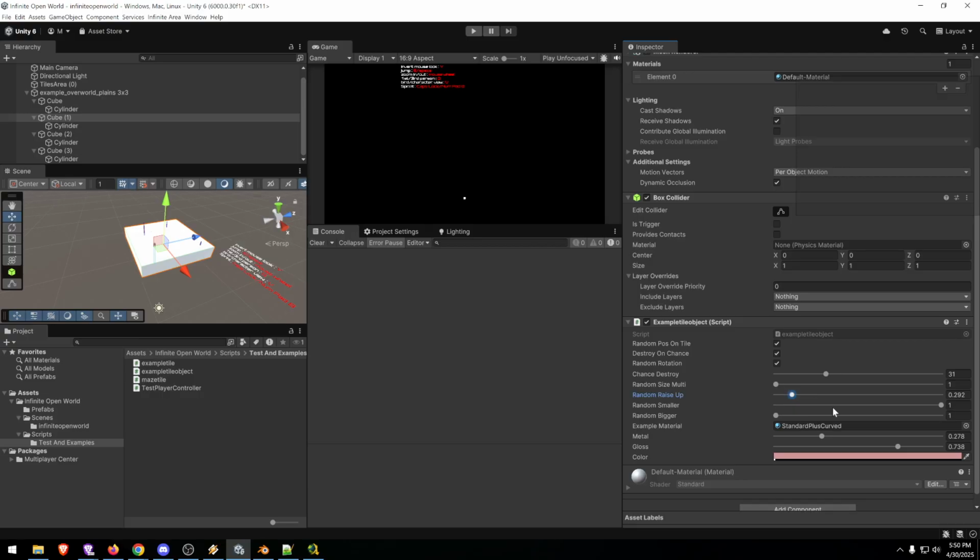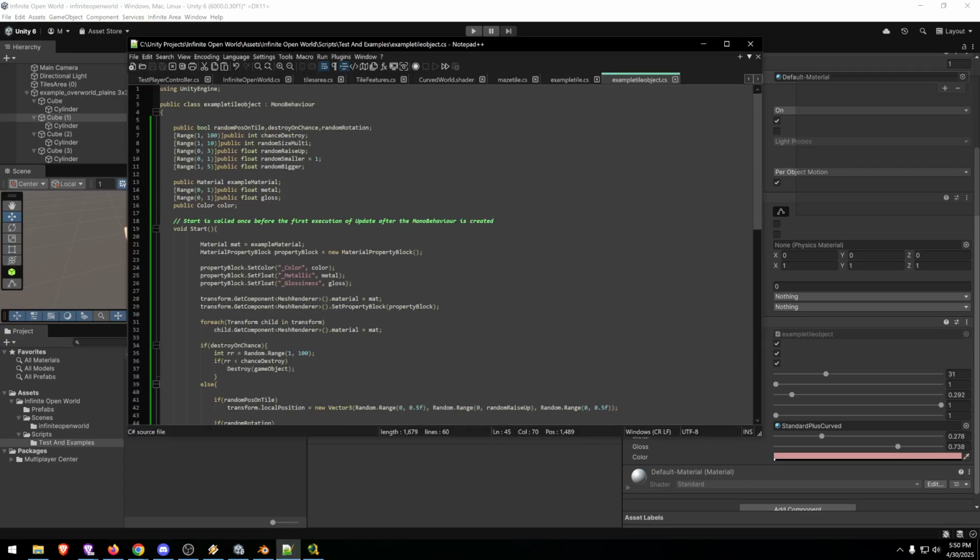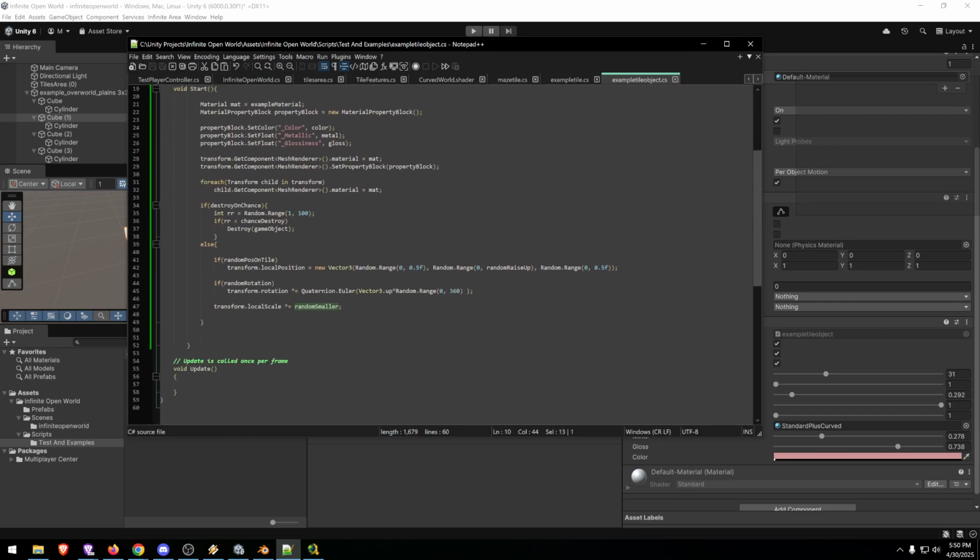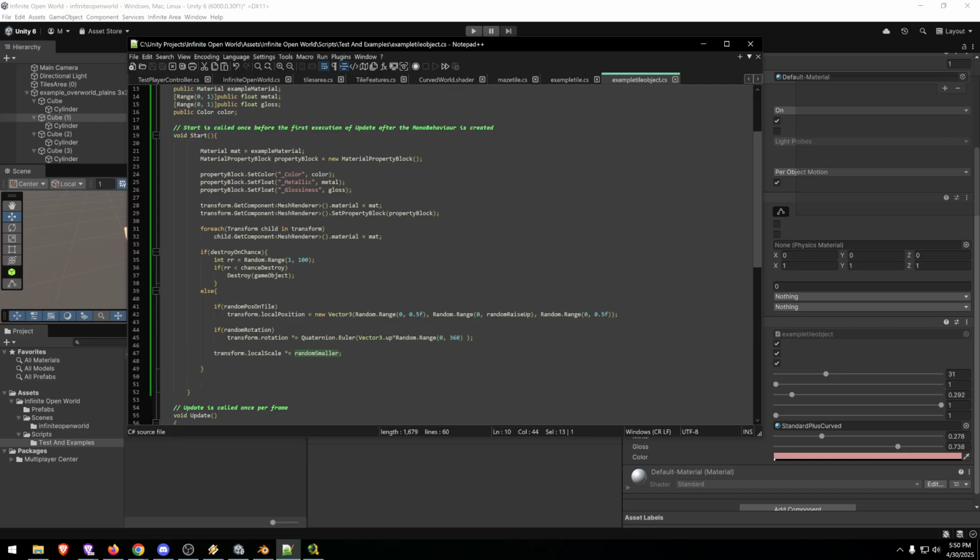Random size. Random smaller is 1. Maybe that's why? No. Random smaller. Are we using random smaller? Yep, transform local scale should be multiplied. Why is this not working? Oh! That's just a 1. This should have a random range.